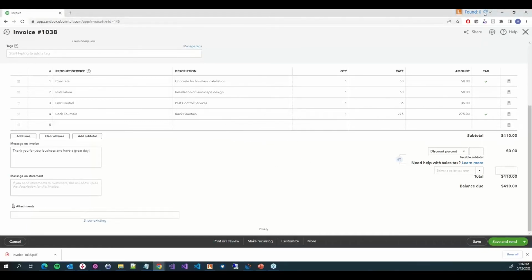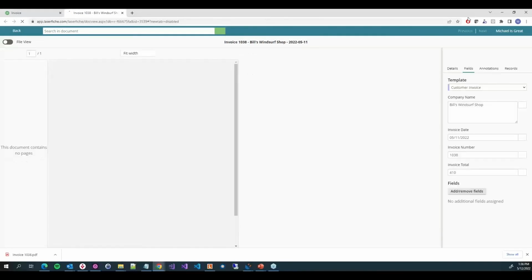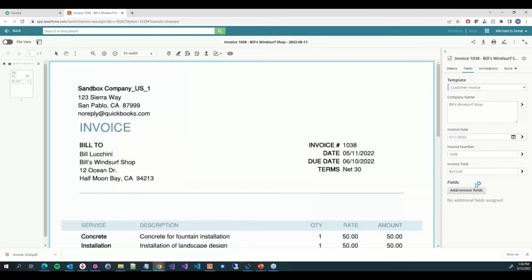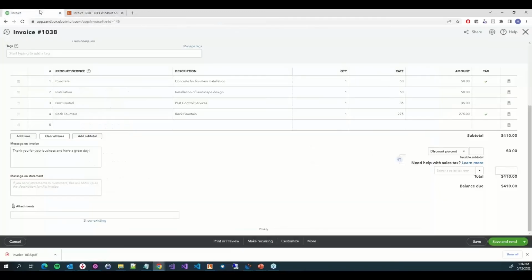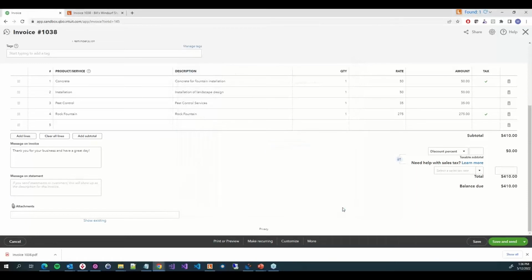If we refresh our Find Invoice profile, we can now see it found one entry. We will click to open. And our invoice has been filled in, our invoice template, with all of the information from the screen. So let's click Finish to save our profile.